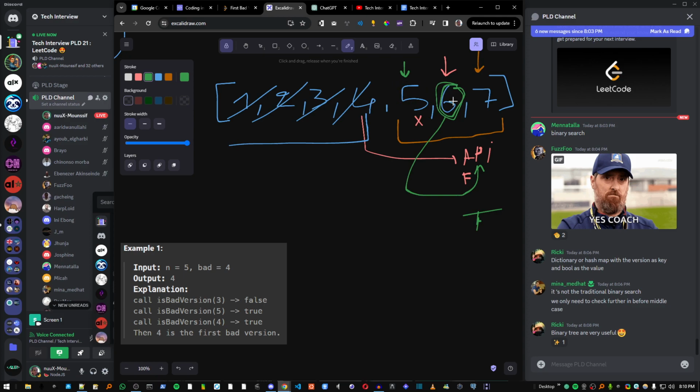So because this is bad, we know that the first bad version can be here, right? Why can it be here? Because maybe this is not bad. So if I check 5 and it says false, automatically I return 6, because then 6 must be the bad one. But if I check 5 and I find that it is true, that means it's bad, then automatically I know that 5 is the first bad version. So if we're gonna do it with binary search, we're gonna do the same thing.